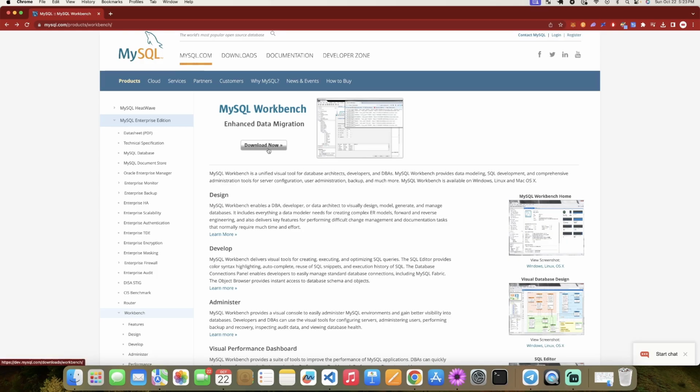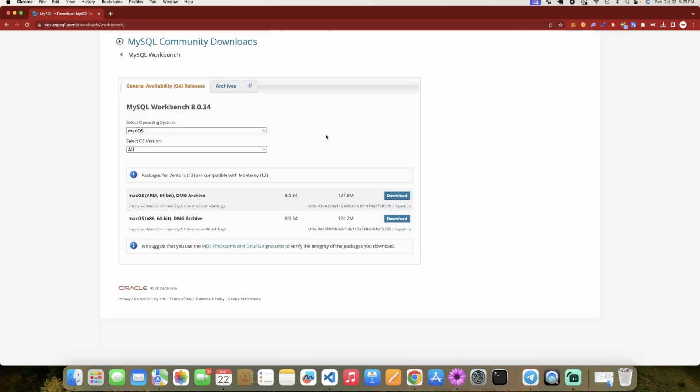Go ahead and click the download now. This window is going to pop up. It should automatically detect what operating system you're on. As you guys can see, I'm on Mac OS. If you're on Windows, you can click Windows. If you're on whatever flavor of Linux they're suggesting, you can click that, and then go ahead and download the correct file specific for your machine.